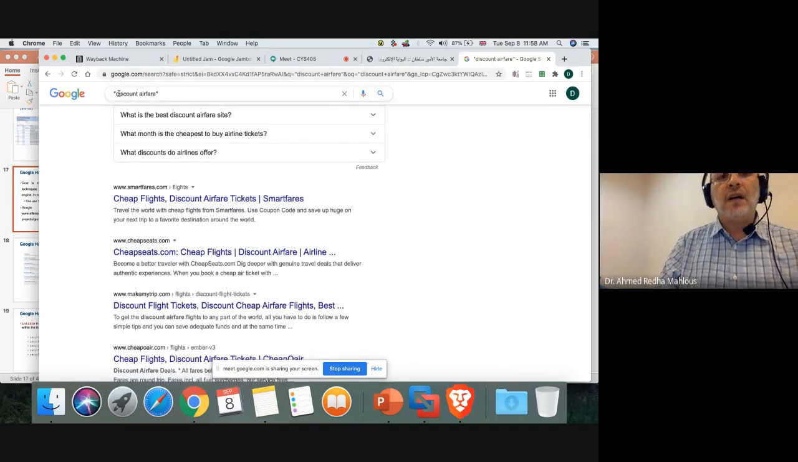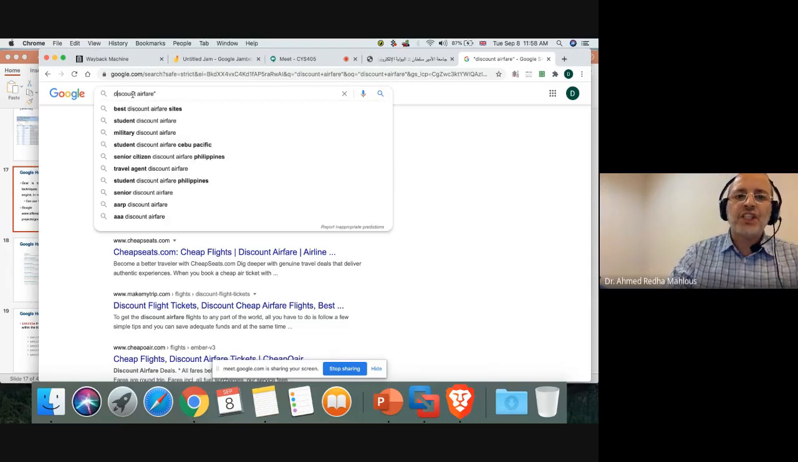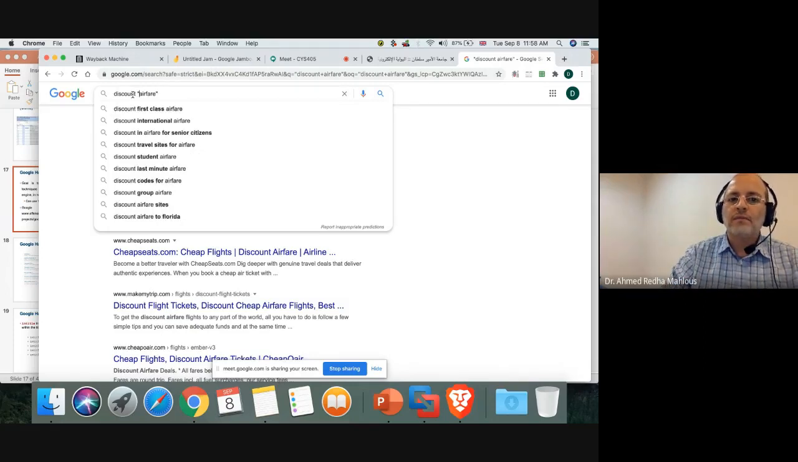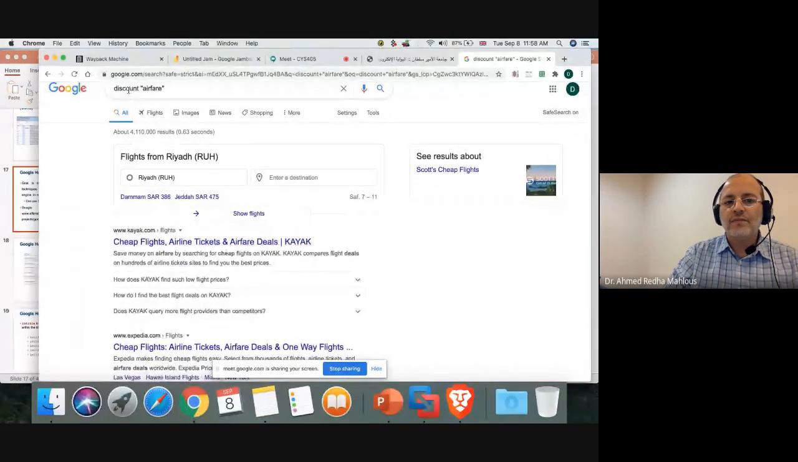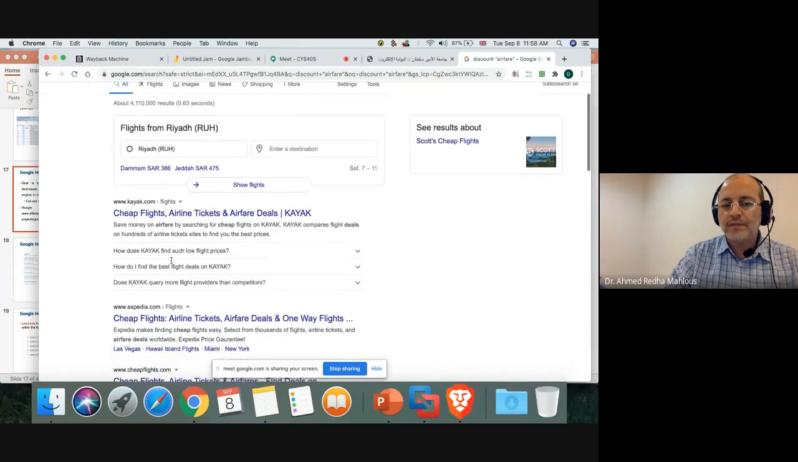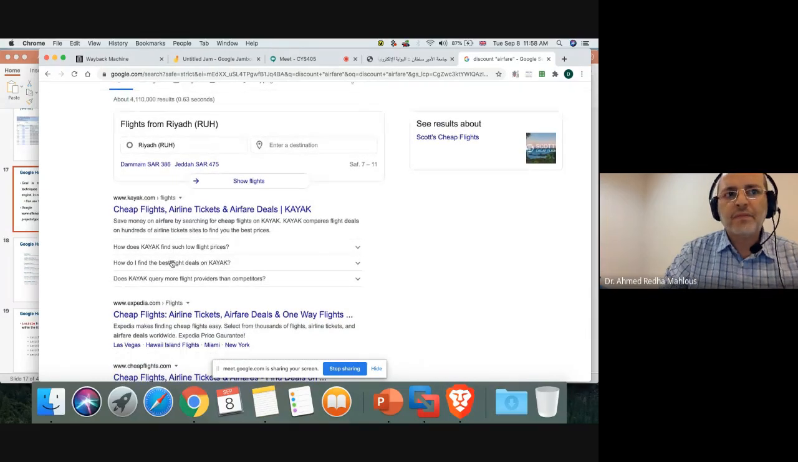We can have also an exact match for a specific word, for one word. Discount airfare. If you look at the first result I got, discount has been replaced by the synonym cheap, for instance, and I do have the exact word airfare. The airfare is appearing in the result. What else can we do?